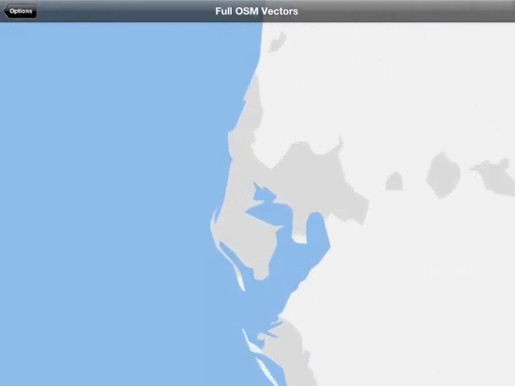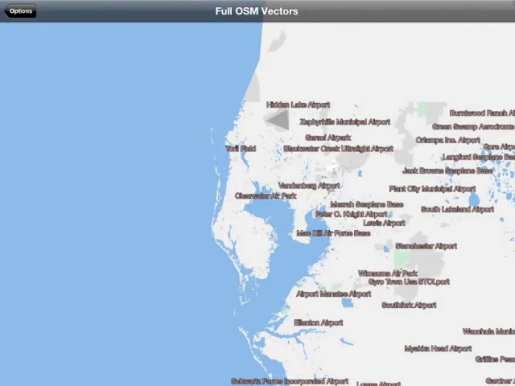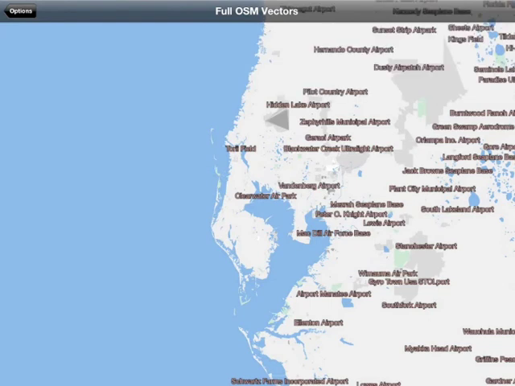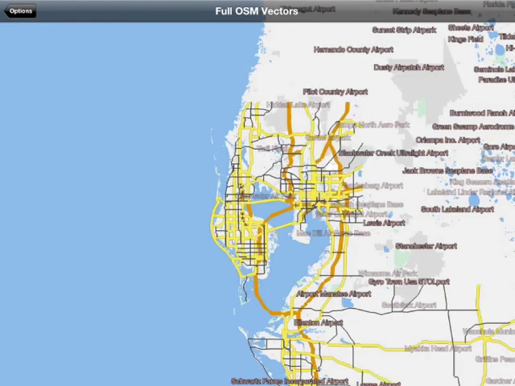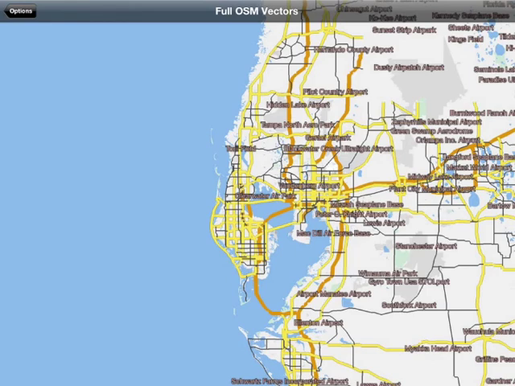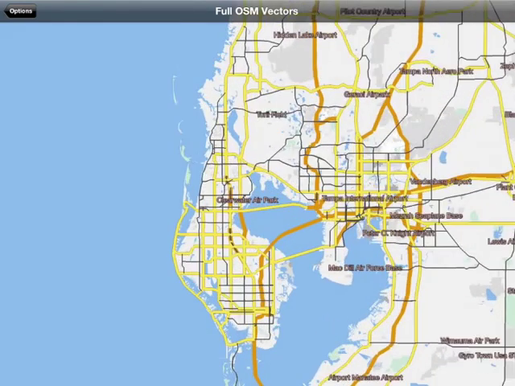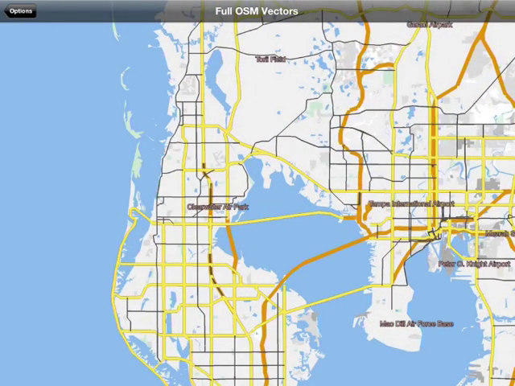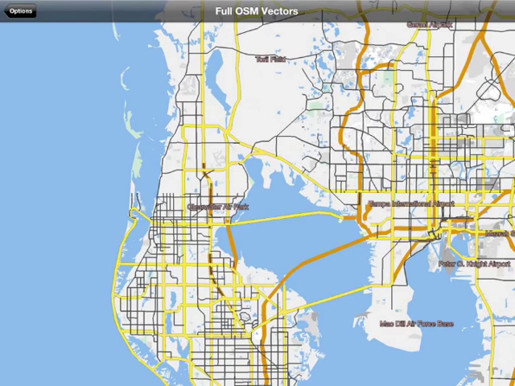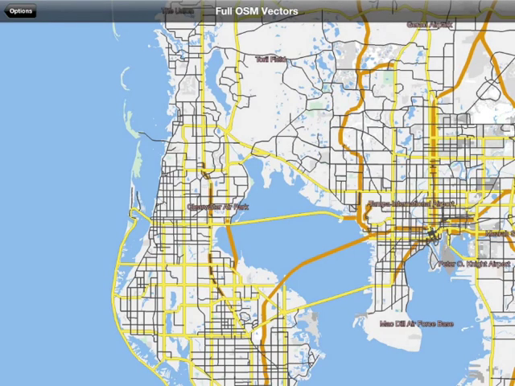Now this map that we're looking at here, this is all vectors. So the water's vectors, the land use data's vectors, obviously the place names and the roads and rivers and things like that. Those are vectors as well. So this is the end goal for something like Maply, to display an entirely vector map. And here we are. So let's take a look at this area.